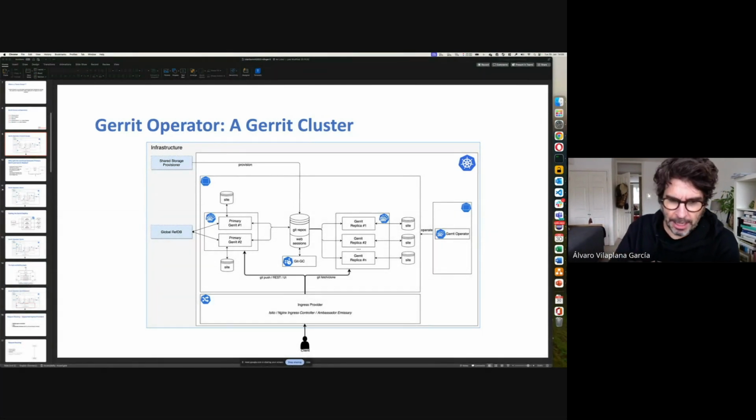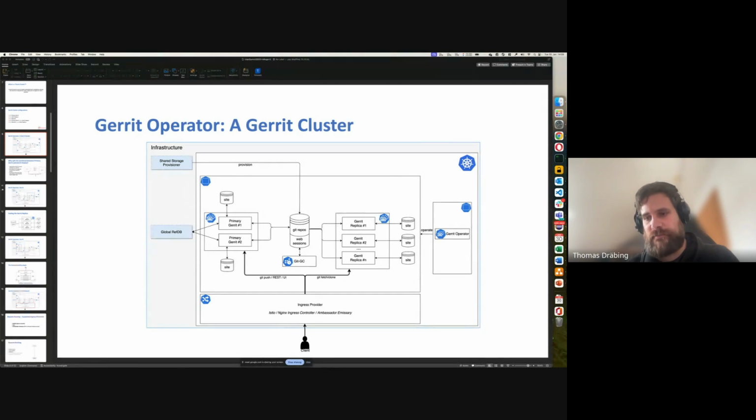So I have a quick question now that I'm looking with you. Are the Git repos shared by primaries and replicas, but the primaries do the write and read, and the replicas do just read, right? Yes, exactly. So it's really Gerrit running with, I think, container.replica equals true. So this is also enforced.